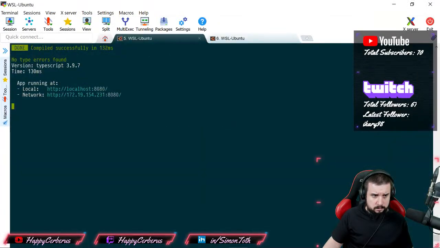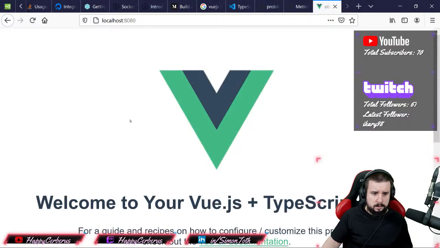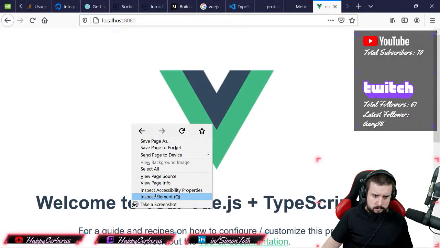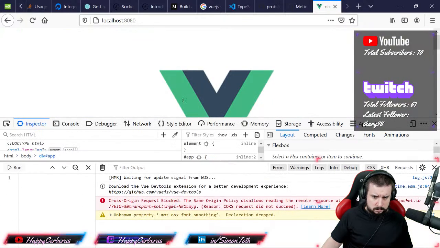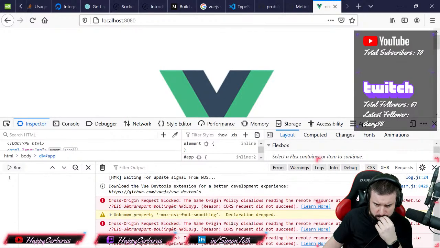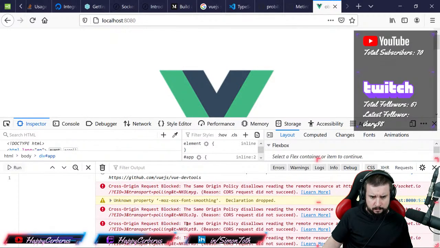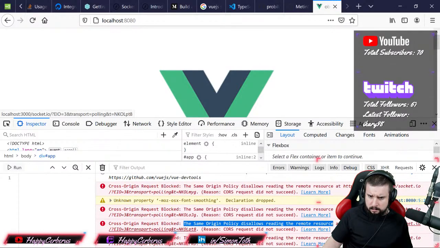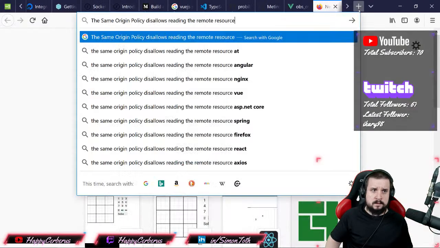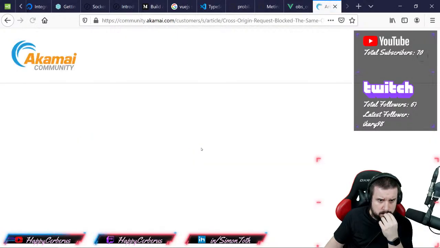Wait, what? That's the wrong thing, right? So let's do inspect element. The same origin policy disallows reading the remote resource at... Okay. That's definitely something I can look up. Oh, that's like a Firefox thing.